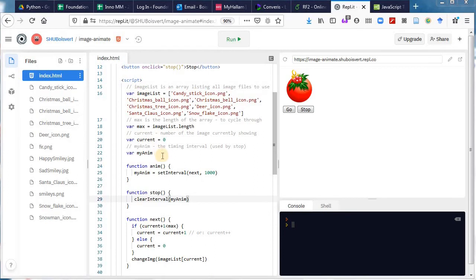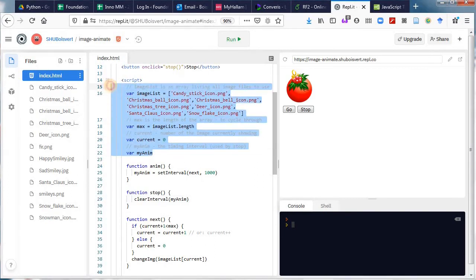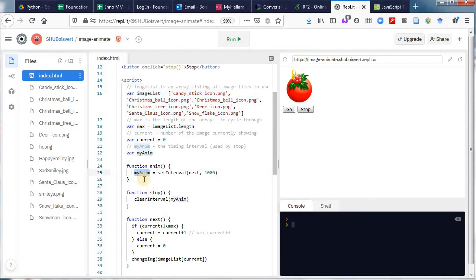So we have a list of all the variables in the program. Every one of the functions below can use those variables, like myAnim that is used here and also here, and all the other ones, current, max and image list, that are listed in the variable list and used by the functions. Anyway, let's check that this is working.